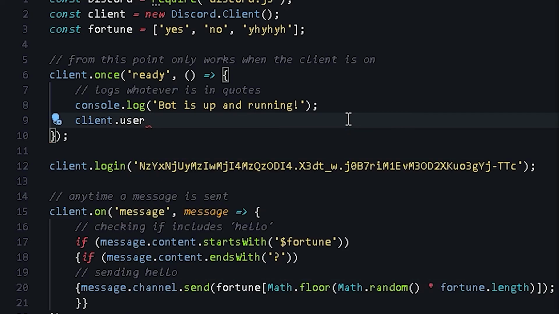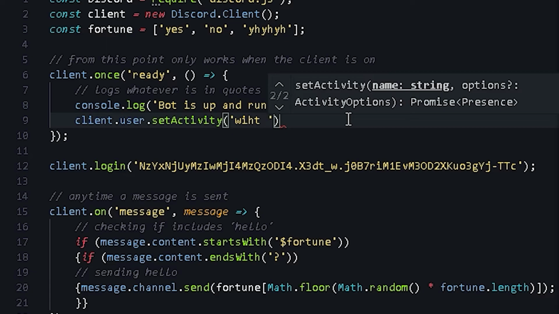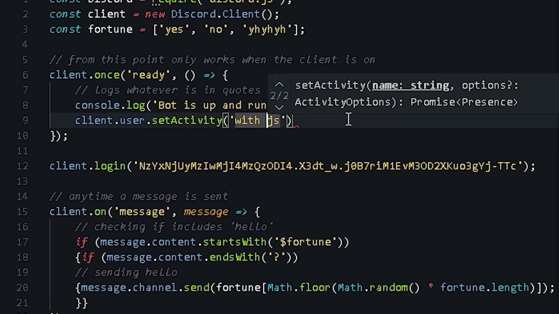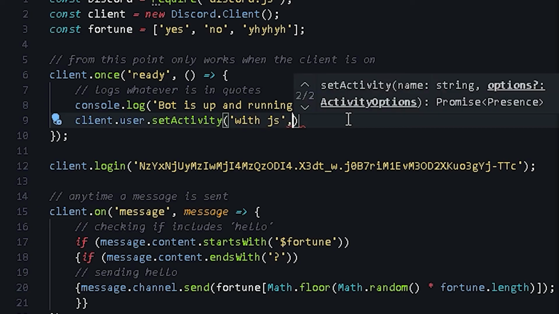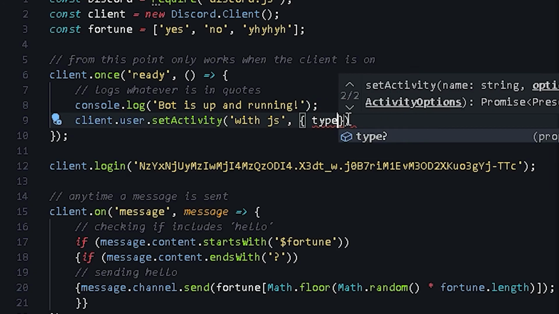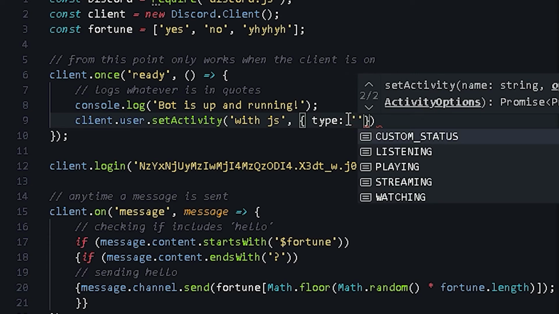And then we're going to do client.user, and then we're going to do set activity, then open bracket, and then you can literally type anything here. So it'll say playing, and then this, playing with JavaScript, for example. So this is what you'll put after playing. So that's what it's gonna say after playing. Okay. So then you're gonna put a comma after that, and you're gonna do open squiggly bracket, type normal colon, quotes, and then right.